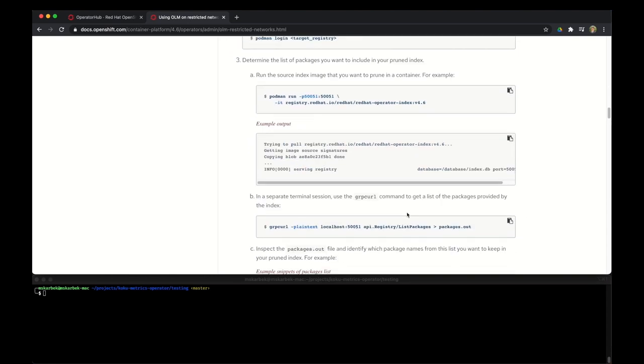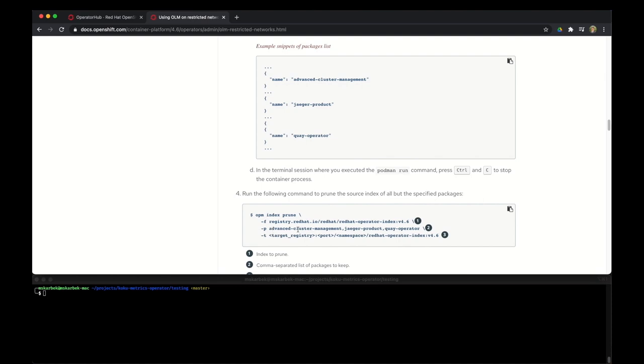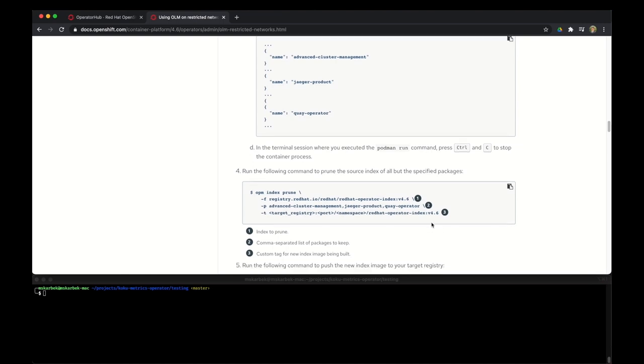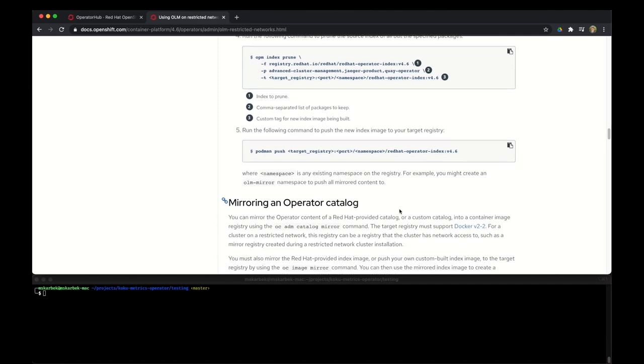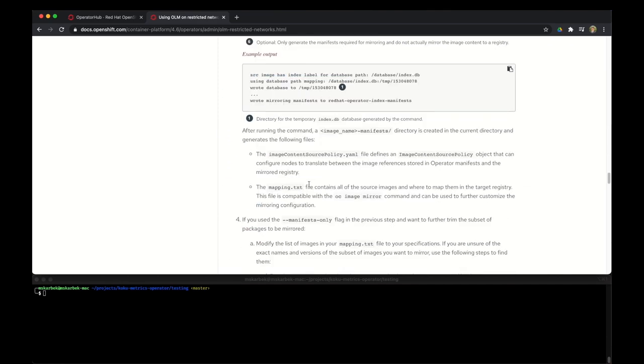When you're pruning, you'll want to make sure you're pointed at the correct community operator index. And for the packages to prune, you'll want to add Koku Metrics operator. And this target will be your mirror registry. Once you've pruned your image index, you'll then want to mirror the operator catalog. Here are all the different steps for doing that.